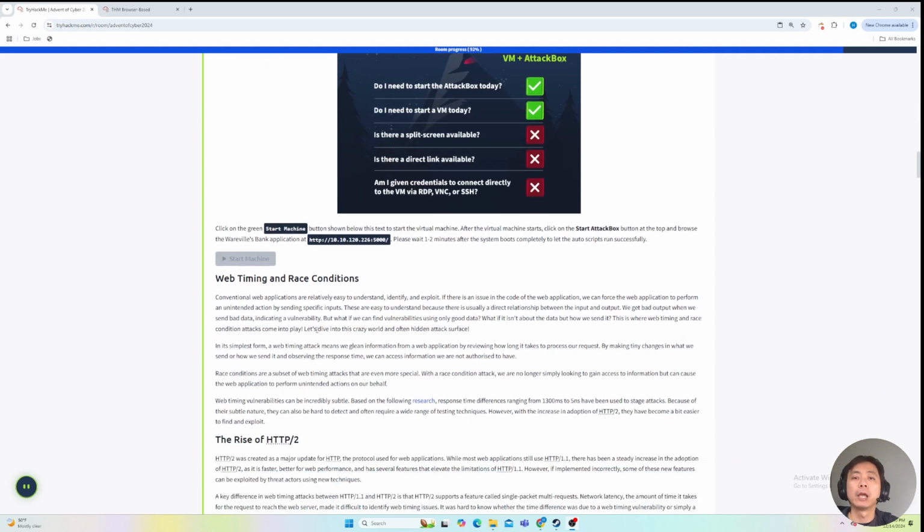So what's web tamming? It's a type of vulnerability where attackers try different payloads to see how long a server takes to respond to such requests. And by analyzing the differences in the time response, an attacker might be able to figure out the vulnerability hidden in the application. Now, the issue is that in traditional HTTP, which is HTTP version 1, it is hard for us to tell whether the delay in the response is due to the network latency or due to the actual vulnerability within the application.